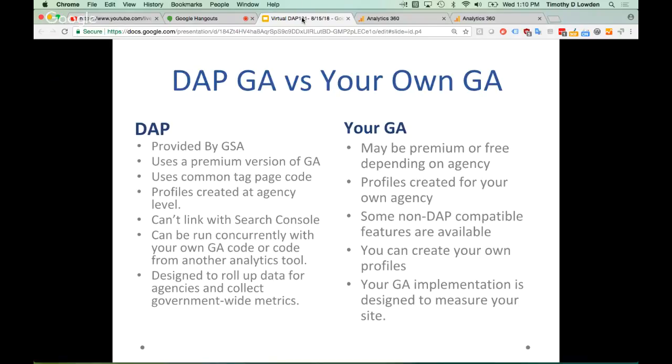Okay, also, we've got the common tag page code. So it's a single Google Analytics account where all the data from all the participating websites pours in. And currently, we've got approximately 5,500 websites that are reporting data into a single Google Analytics account. We've kind of found a way to make that work. It's not how Google Analytics was intended to be used, but it works for our purposes.